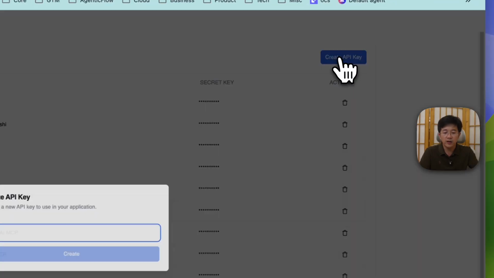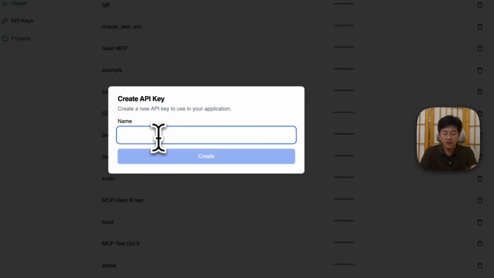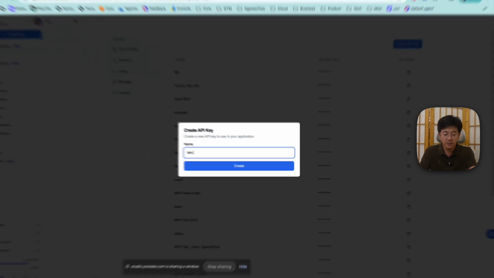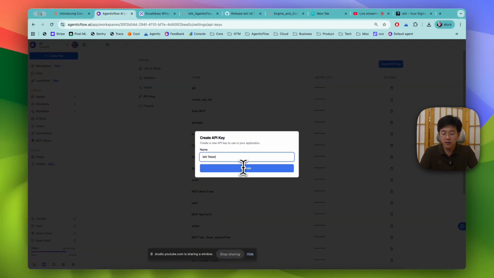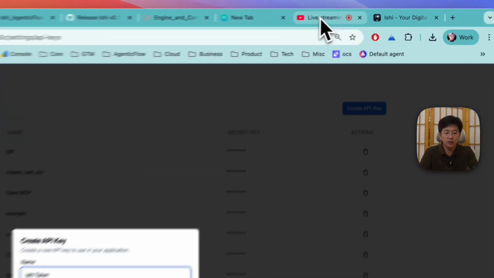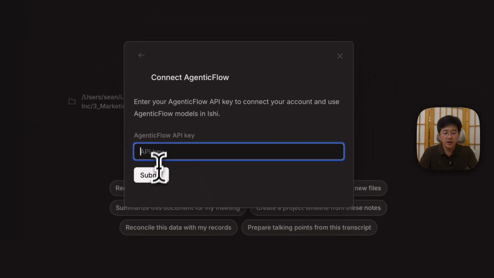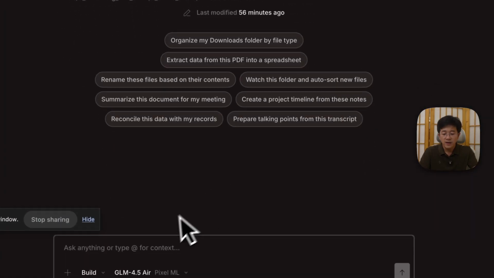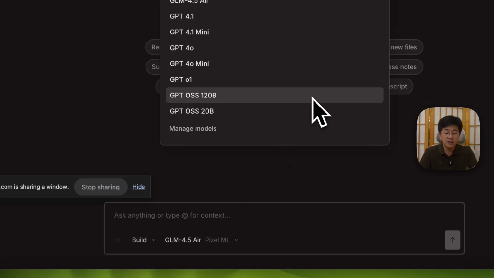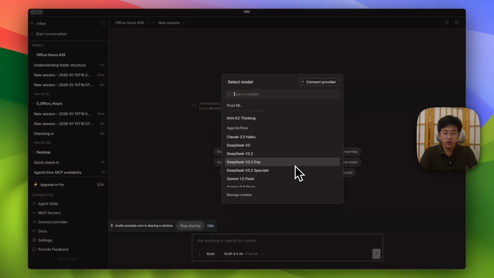And you just click on create an API key in here, give it a name, for example, like Ishi tokens. And then you just click create this one. It will give you a key, and you copy that key and you go back into Ishi, and I will show you where you put that back. And just copy whatever key that you have in here and click submit. It should be okay.